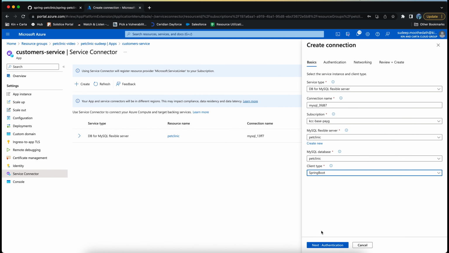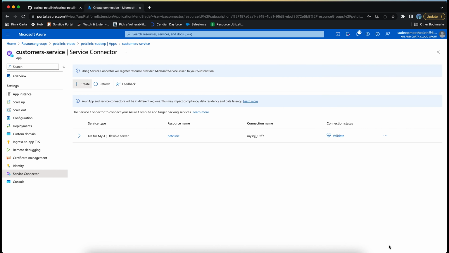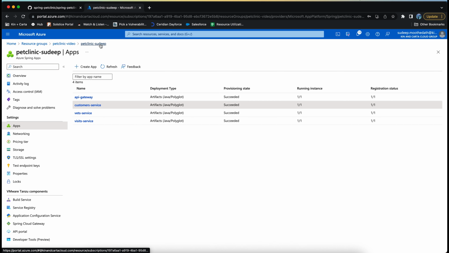And then next, in the authentication, you have to give your username and password. There is another option which is using the managed identity, but you can only do that through CLI. So once you do that, you have a service connection available. This enables your application to connect to Azure MySQL. So once all of this is there, head over to your application and deploy that.